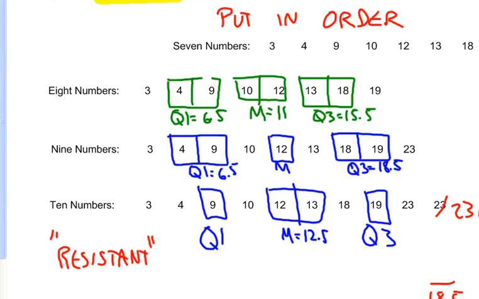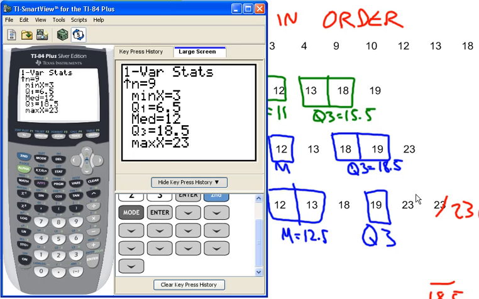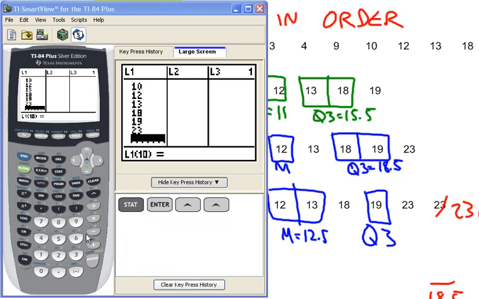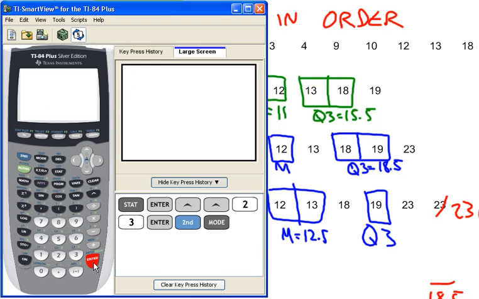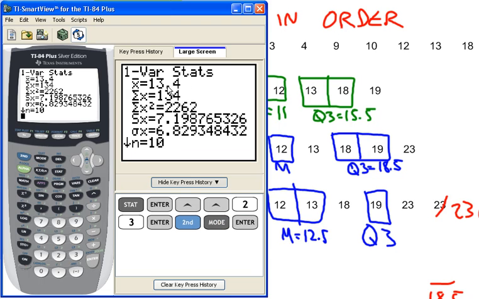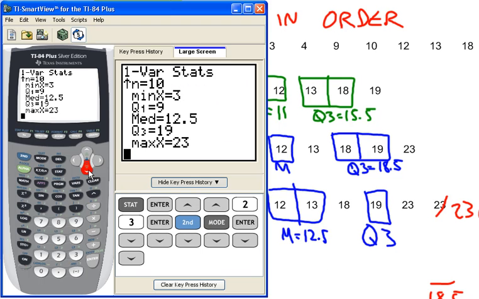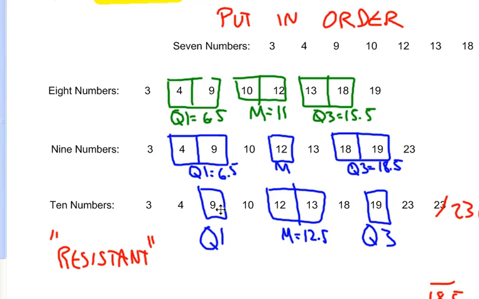All right, and then what I'm going to do is add a second 23 at the bottom, enter, quit. Okay, and we can see that the X bar went to 13.4, and that my 5-number summary was exactly what we said.